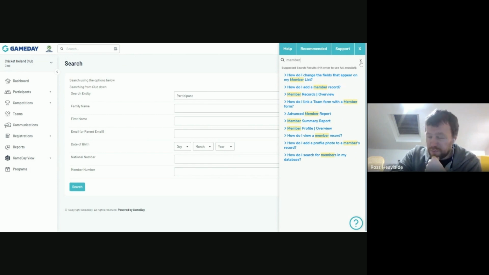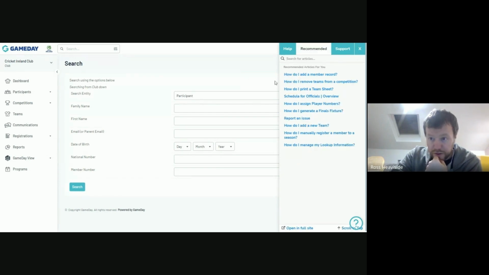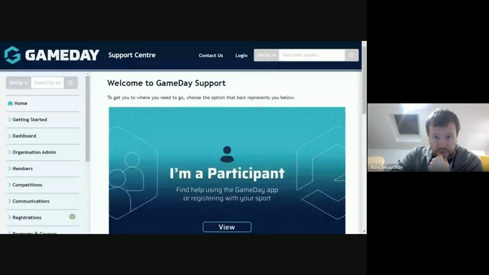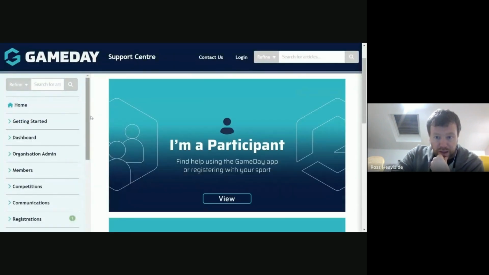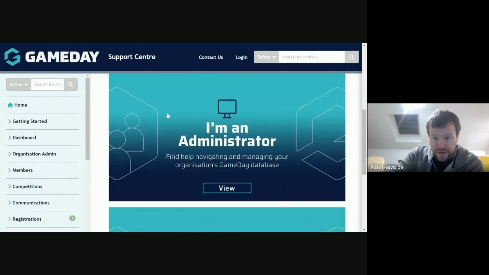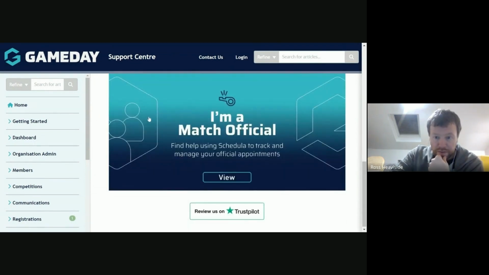So there's probably about, I think we get towards 500 articles on there. So we do have an awful lot of different areas. This is just a quick version. So if you go to open a full site, you can see the full GameDay picture. So just go for our participants. I'm an administrator, so most of you as club admins will probably be working on that one, and then match officials as well.